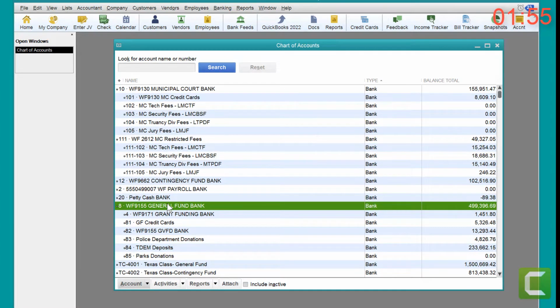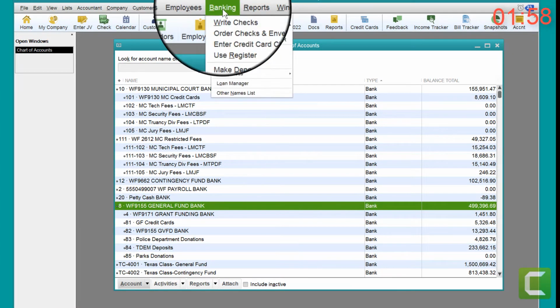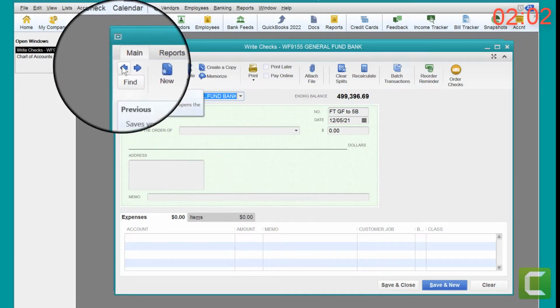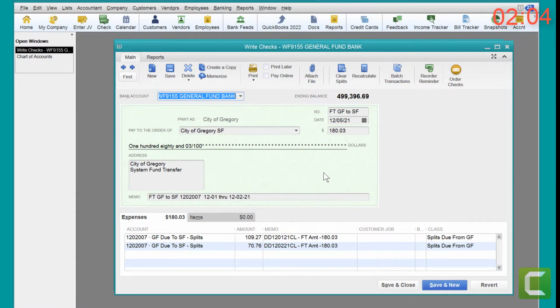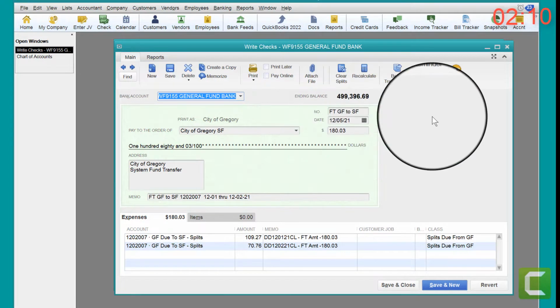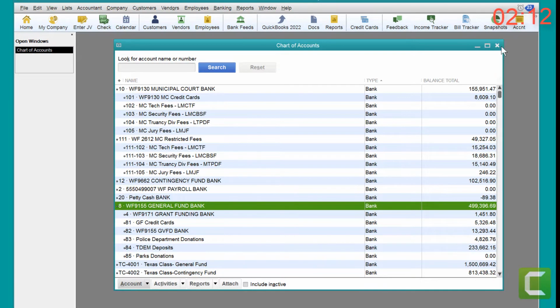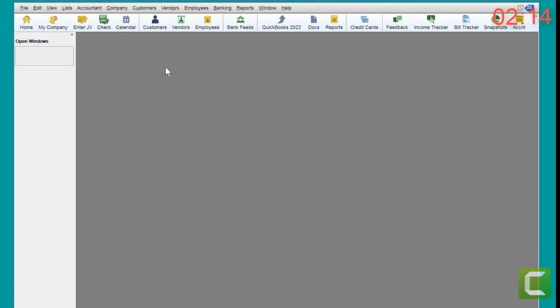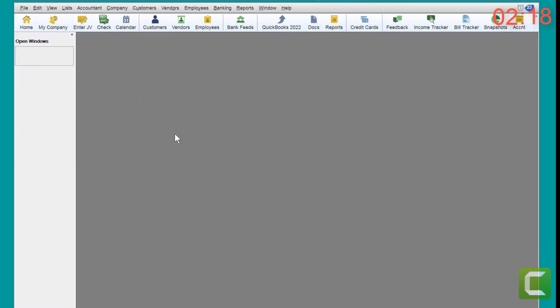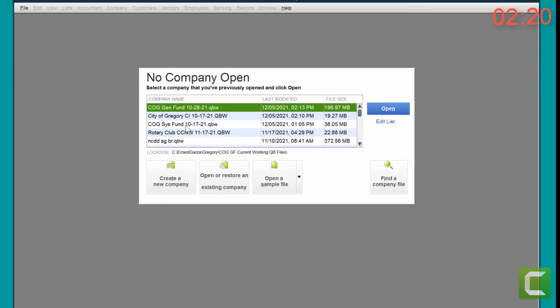Now we also had a check. We sent money over to system fund, and that was for the splits from the daily deposits. And here's our $180.03. We looked at that earlier. We are done with general fund, and we will close that. The timer's still running. And go to system fund.